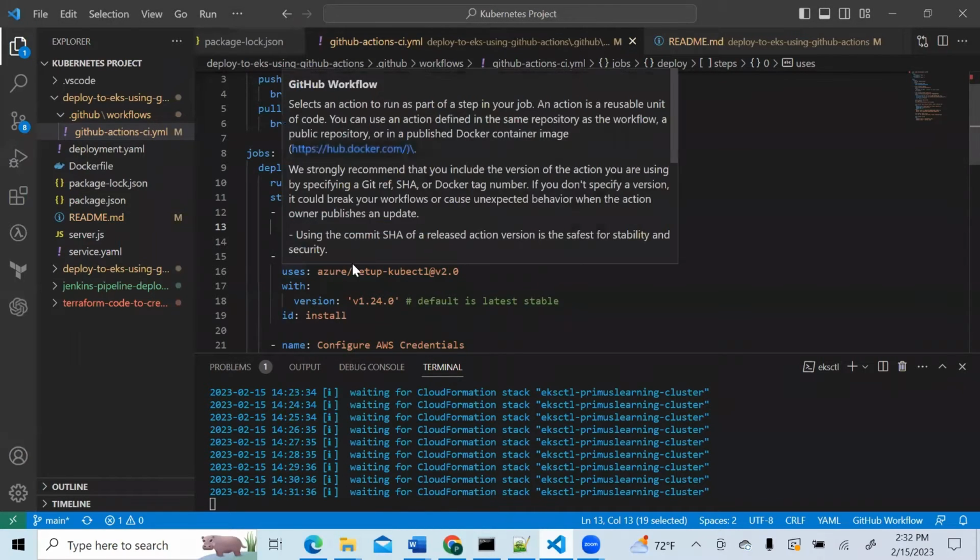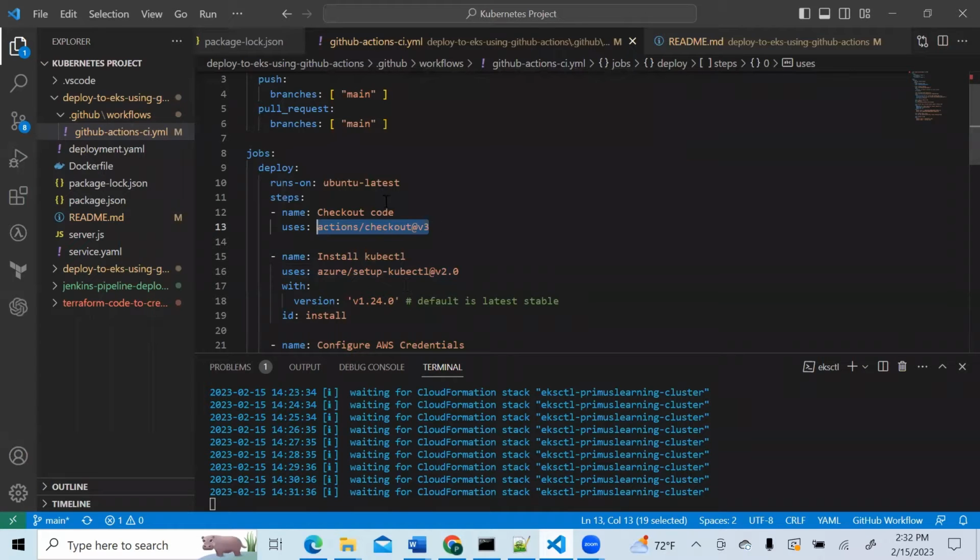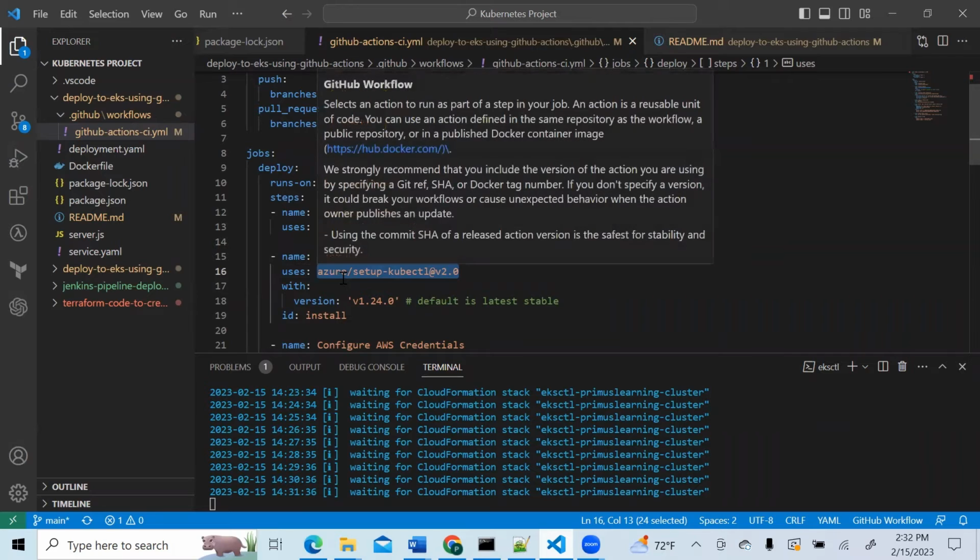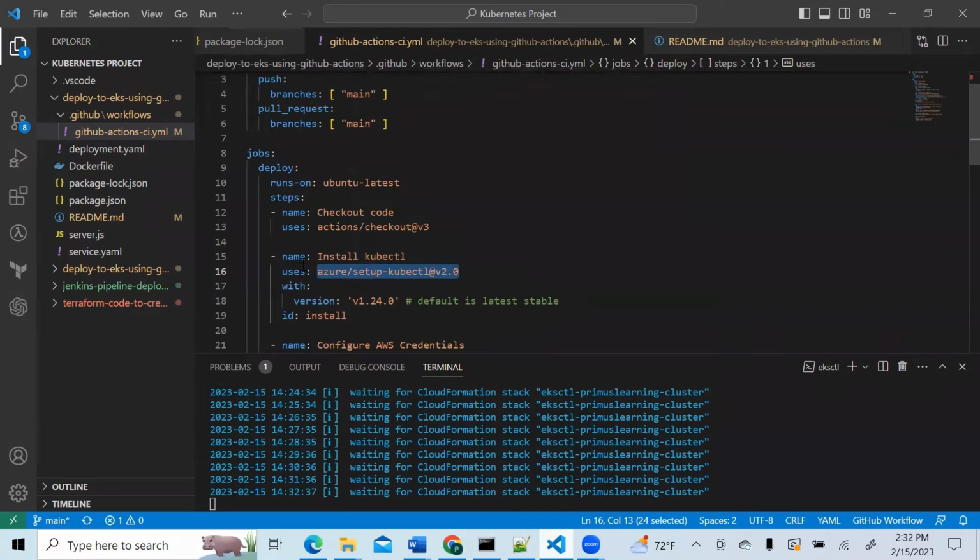The next one is we want to install something inside this Ubuntu. And what are we installing? We want to use another module or function that has been defined already called Azure setup. This is just a name that's given to it. This is a module, or a function, that is used to install kubectl. So you don't want to write out the commands by yourself. You can just use it.